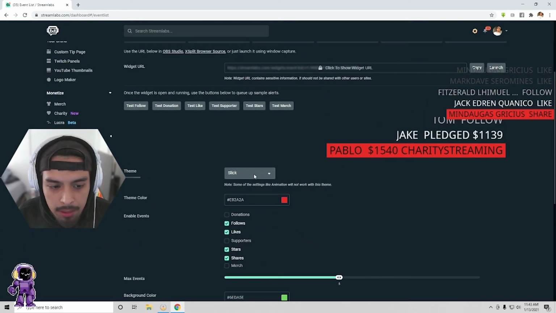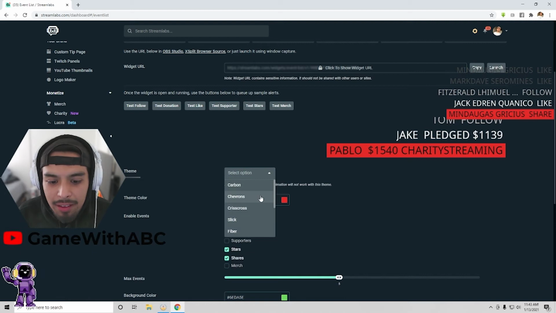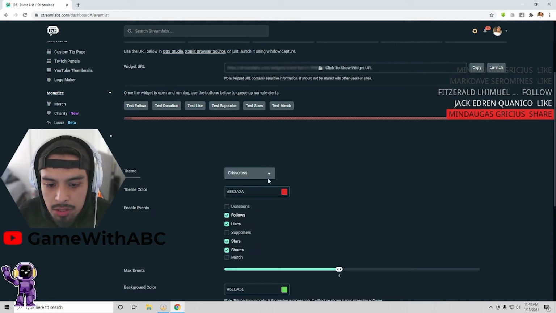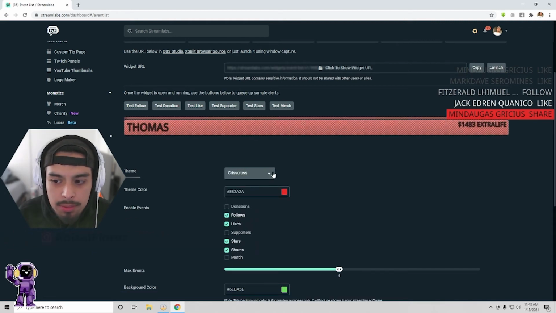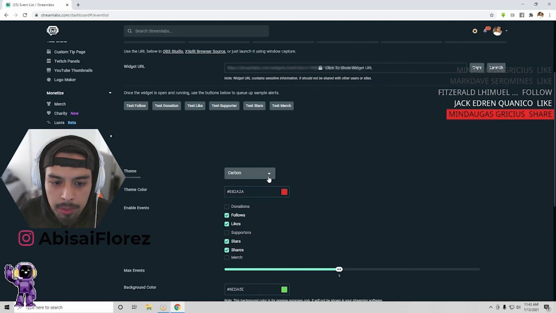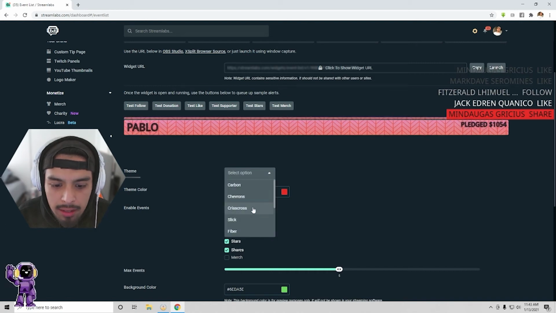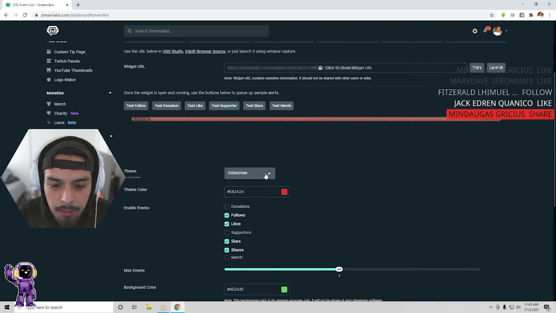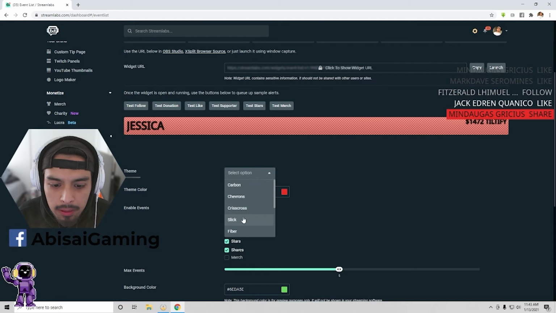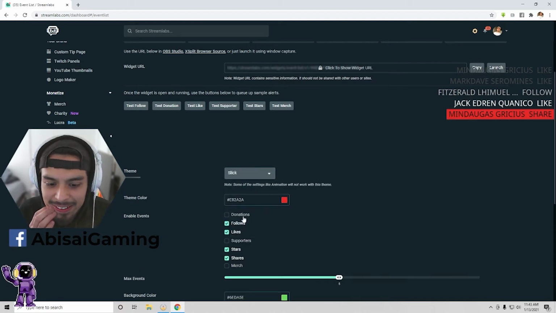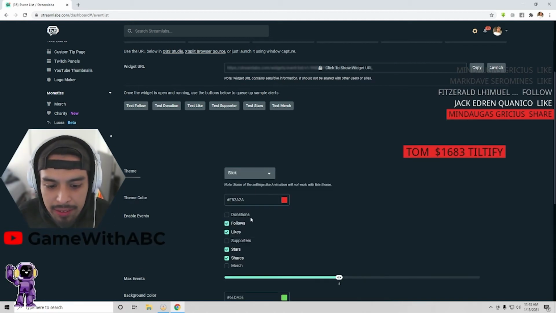And then I put the theme as slick. Out of all of them, I liked slick the most, but you can choose whichever one you want. Look, they have different types of choices: carbon, chevron, crisscross. They all kind of look the same, but I like mine at slick. I like slick. I think it looks cool.